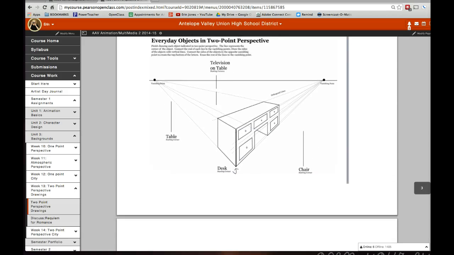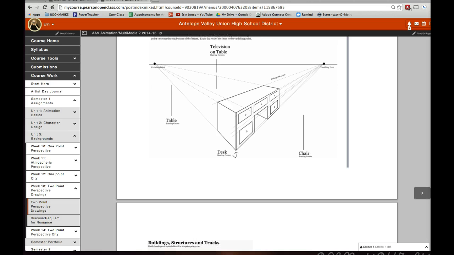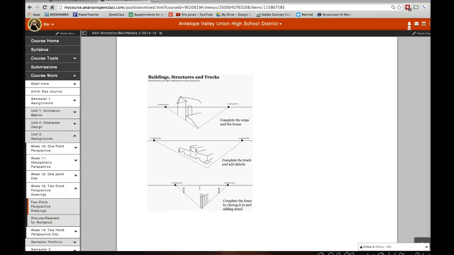And then we're going to go a little more advanced and try to draw an everyday object. This is going to help you in your backgrounds when you have objects in your animations that you want to actually draw. This should be a review from my Multimedia 1. We did 1-point perspective, so now we're getting fancy. We're going to add in 2-point, and then you're going to draw a house and a fence. So complete these 3 for me.